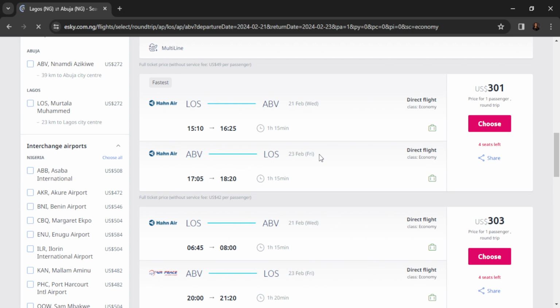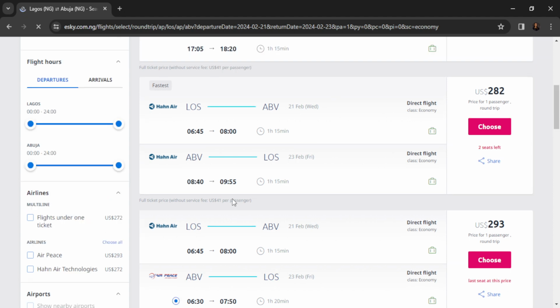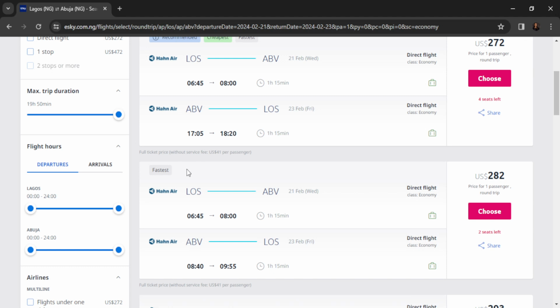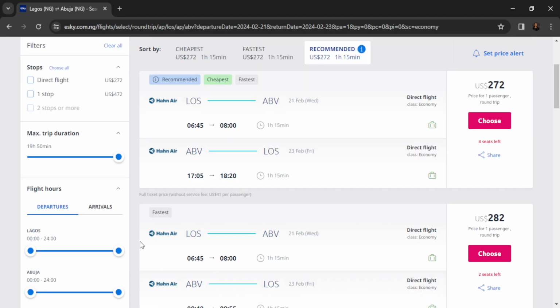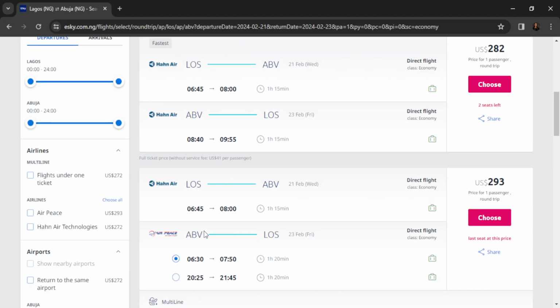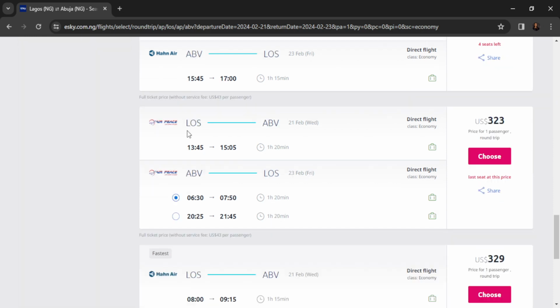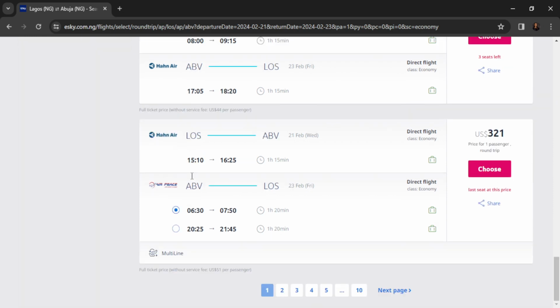Scroll all the way down to find the one that is expensive for you or that's cheap for you. So we have the category recommended, we have fastest here, and then full ticket price. You just keep scrolling all the way down until you find the one that is cheap.